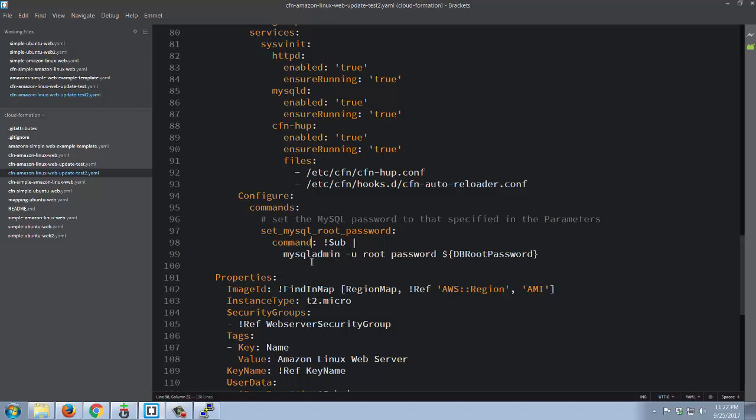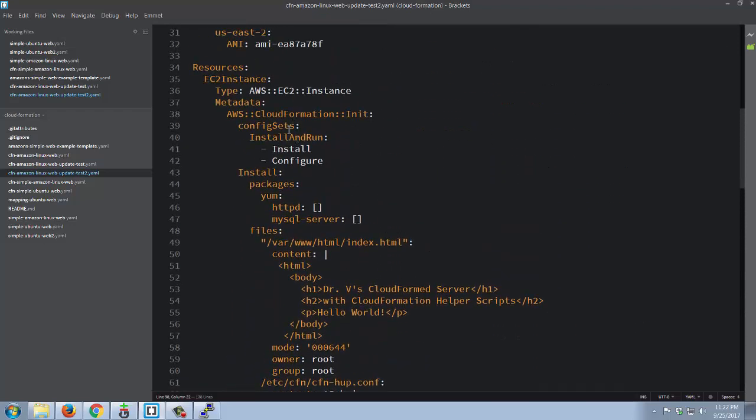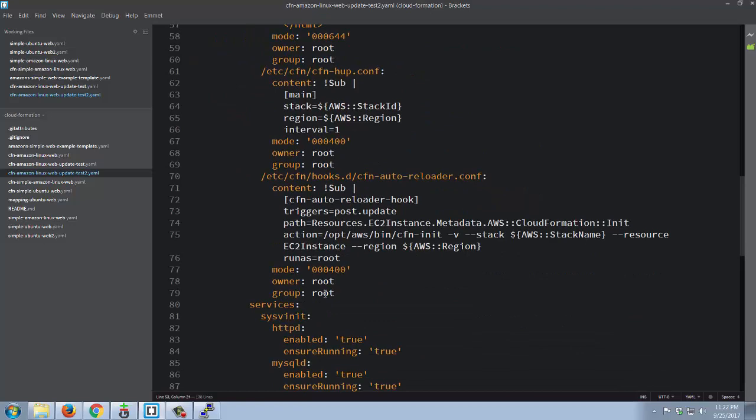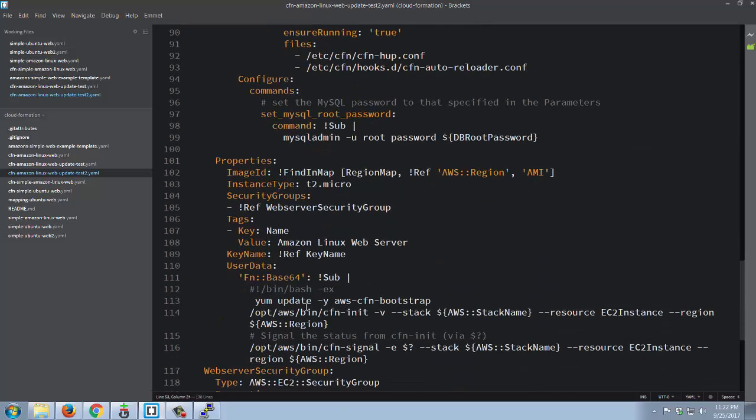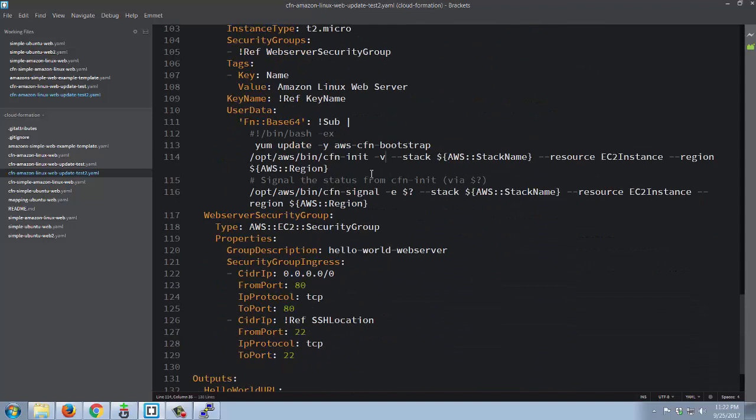Okay, now I'm not quite done. Because we're using a config set, I have to make a slight change to my call to cfn-init. Down in the user data section here, where we're making our call to cfn-init, I need just someplace in here, and I'll just throw this in here. I'll say configsets, lowercase s, and then the name of the config set that I'm running, install and run.